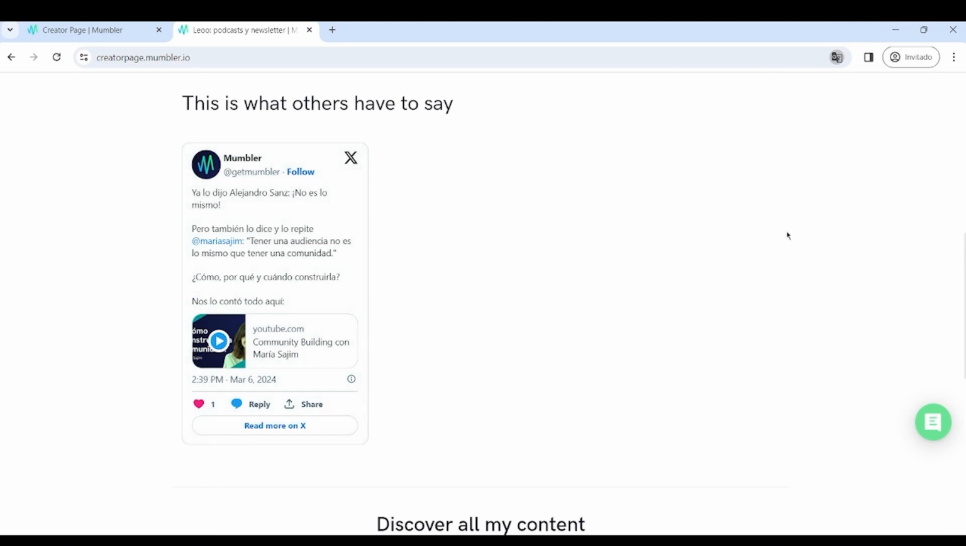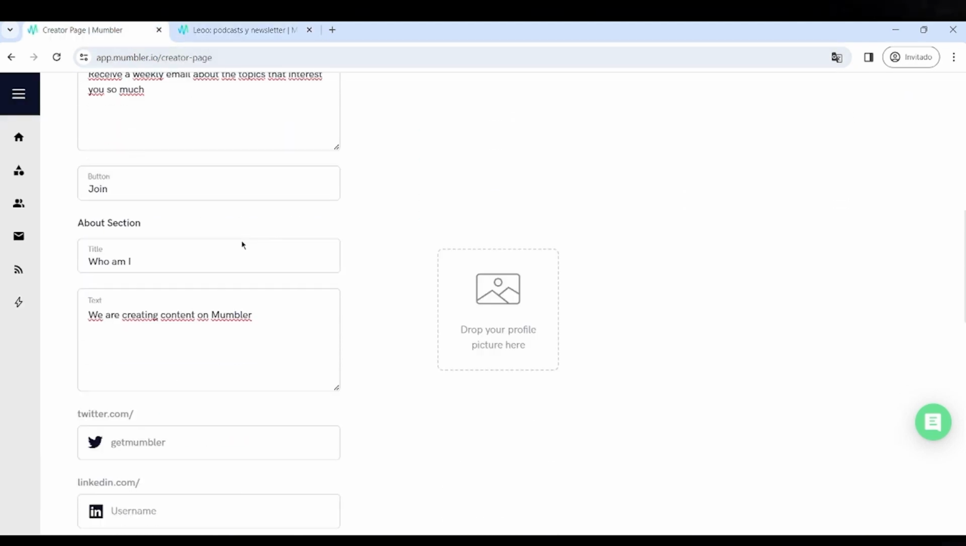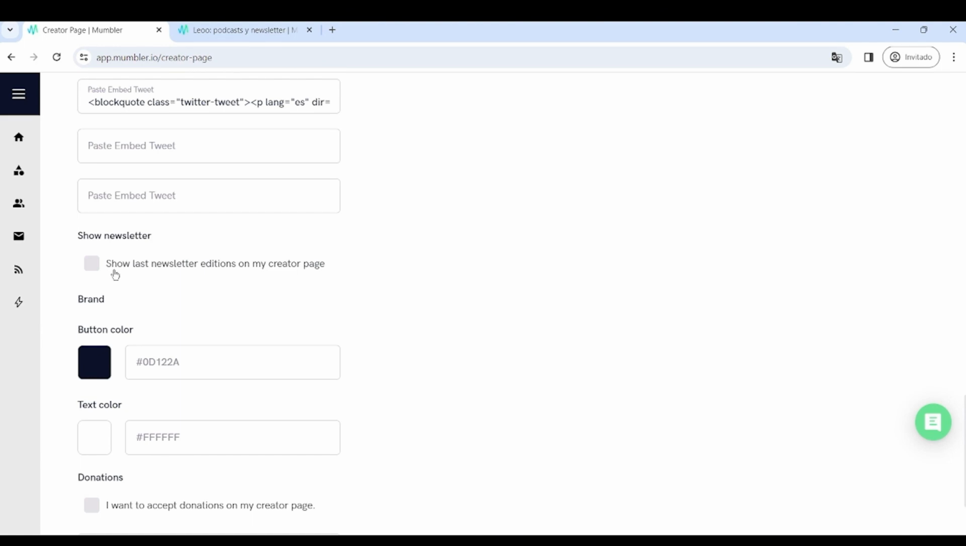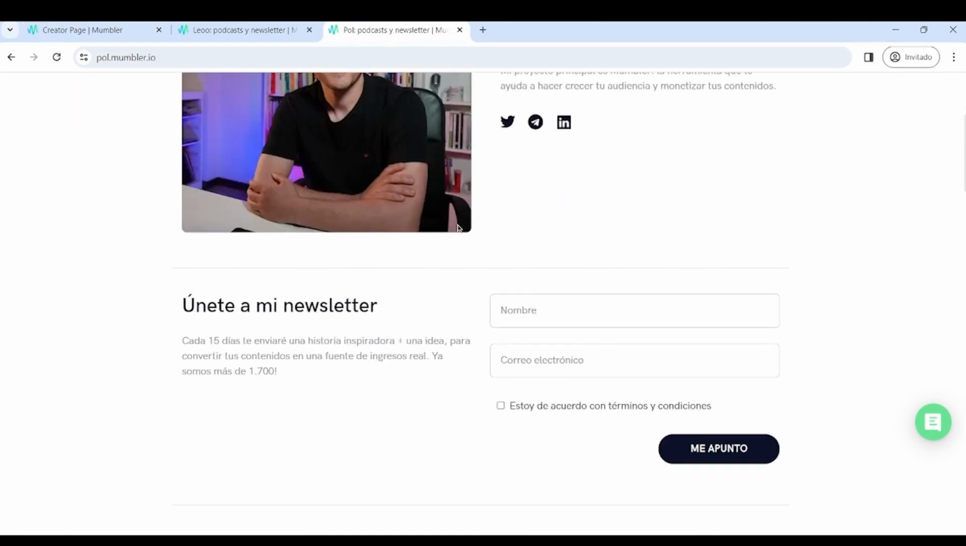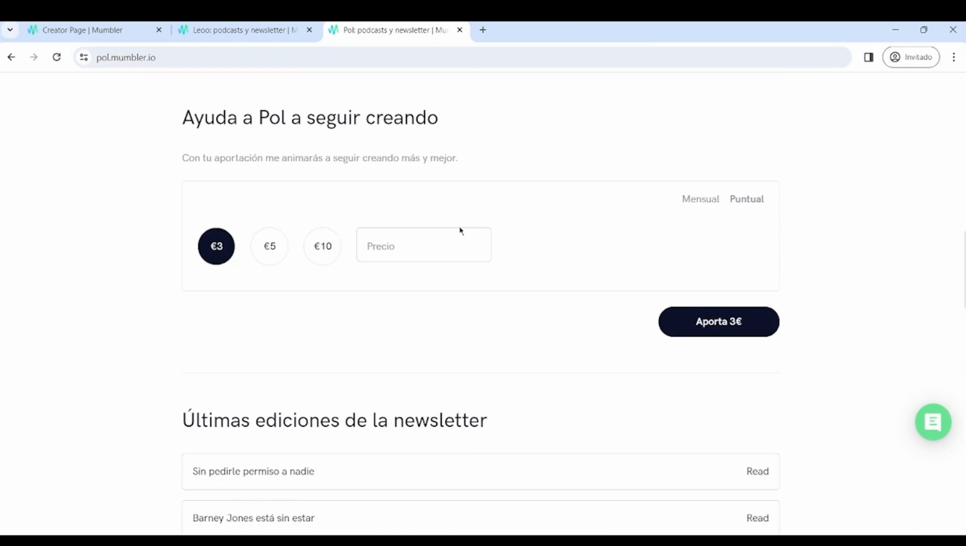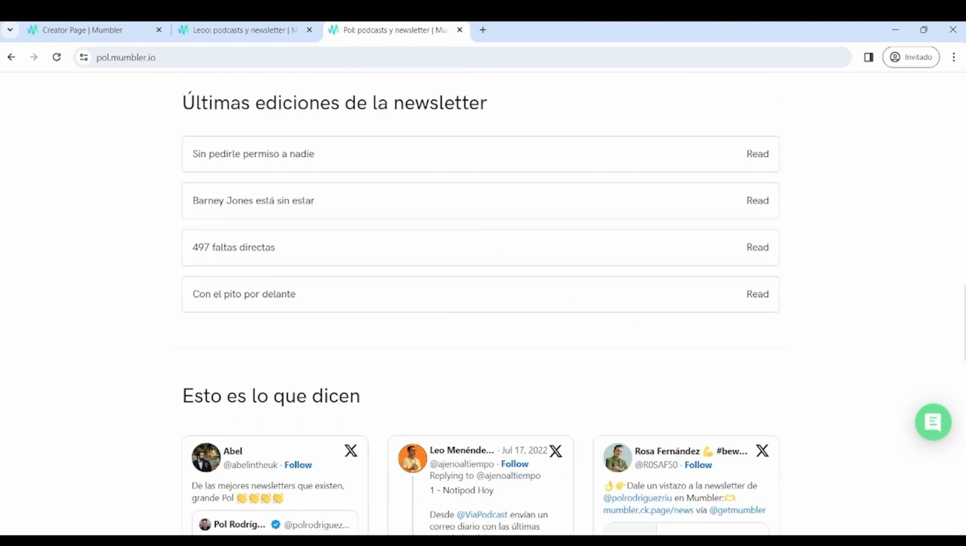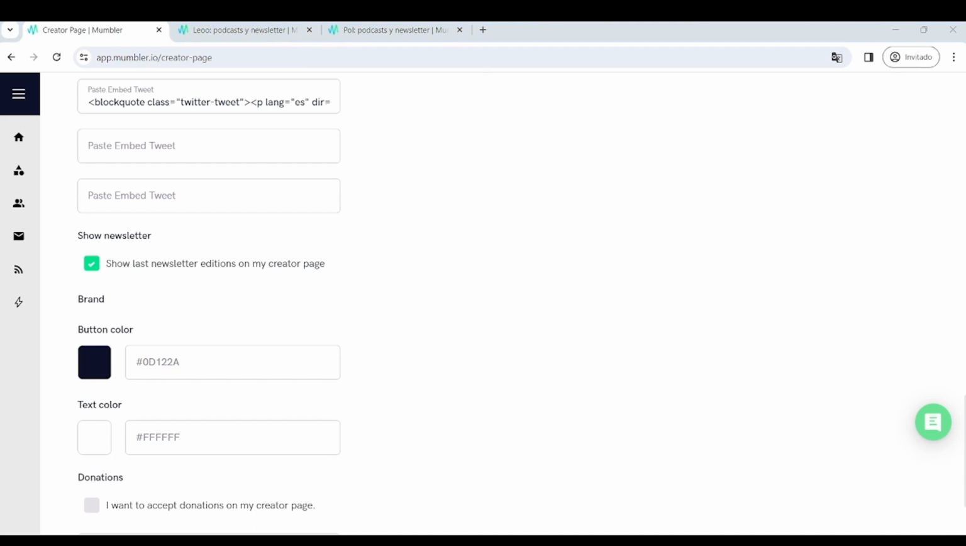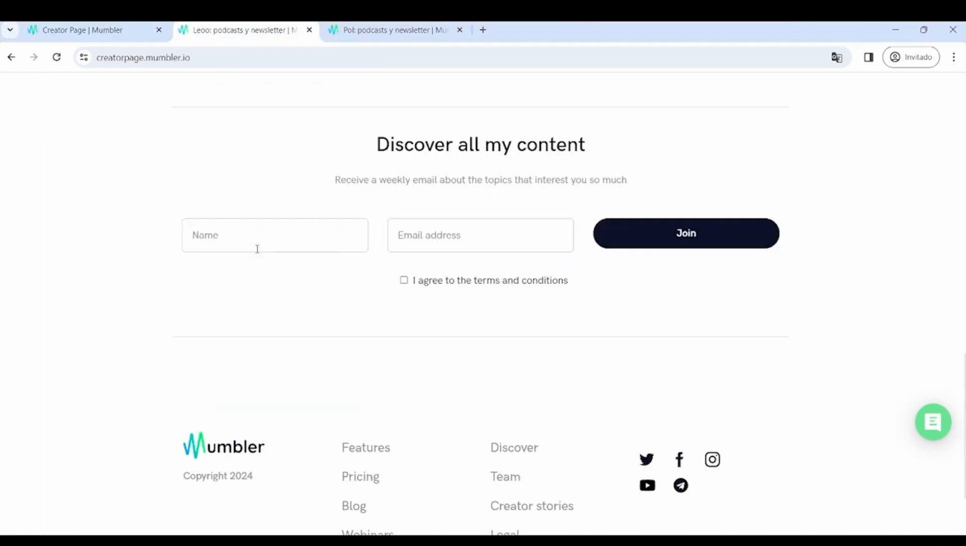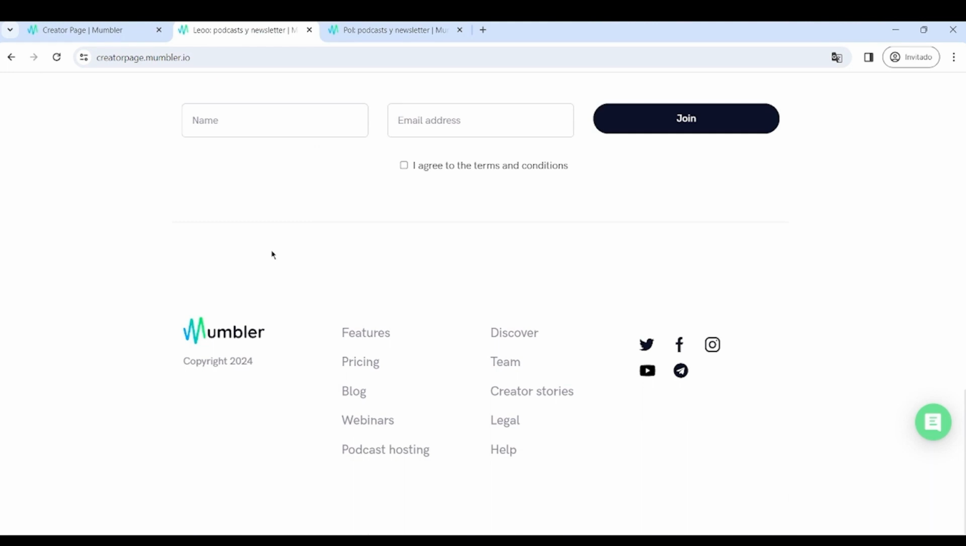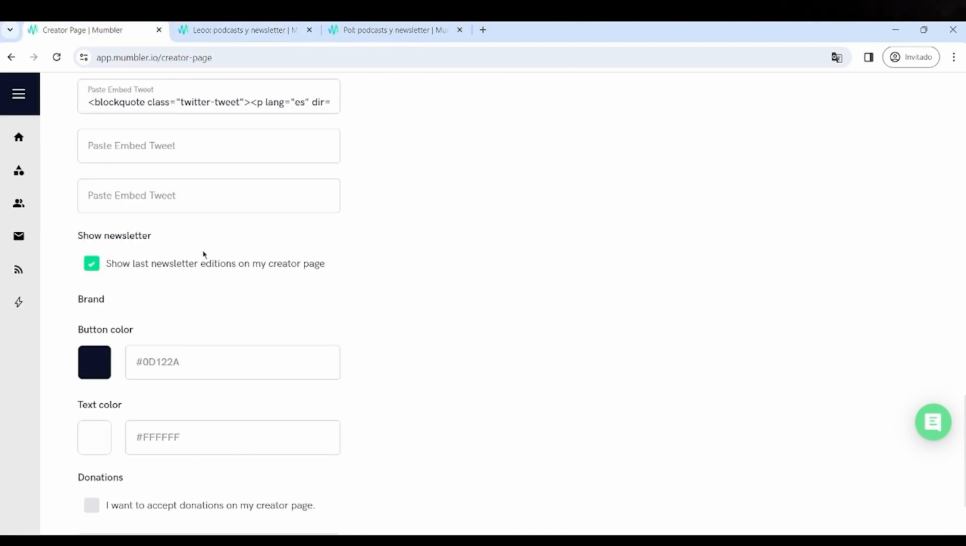tweet here. We have the ability to include 3 distinct tweets. When we start selecting and sending newsletters, we can choose whether or not to display the most recent newsletters that have been sent on the creator's page. I will give you an example here on Paul's creator page. We can see the most recent editions of his newsletter, enabling people to read it. If we select this, they will be displayed on our creator page. If we don't select it, it won't show them, and it will remain, as you can see now, with nothing displayed because we haven't published anything yet. That's up to each user's choice.